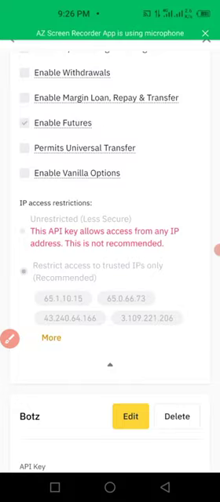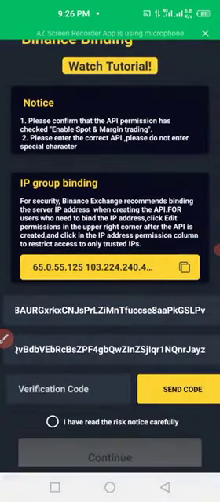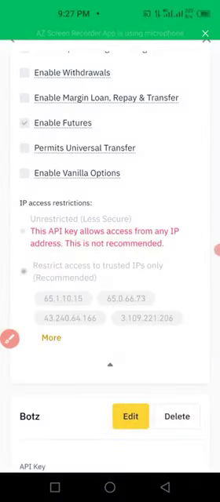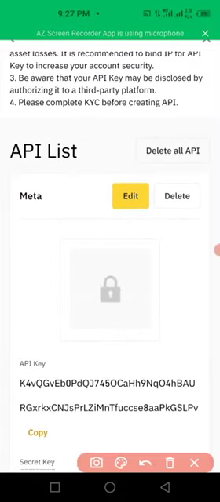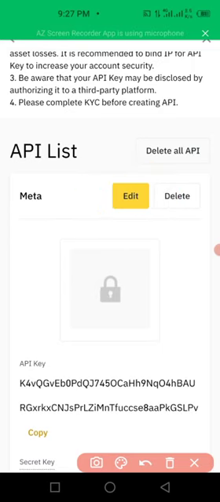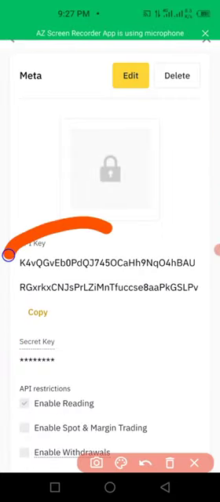The moment you choose that one, it will tell you to copy the IP address. You go back to the Meta Futures platform, then you copy this code you see here and go back to Binance and paste it and click confirm. After that, you come up here. At that time, here will not be edit, it will be save. Then you click save. After you save that one, then you come back and copy your API key.